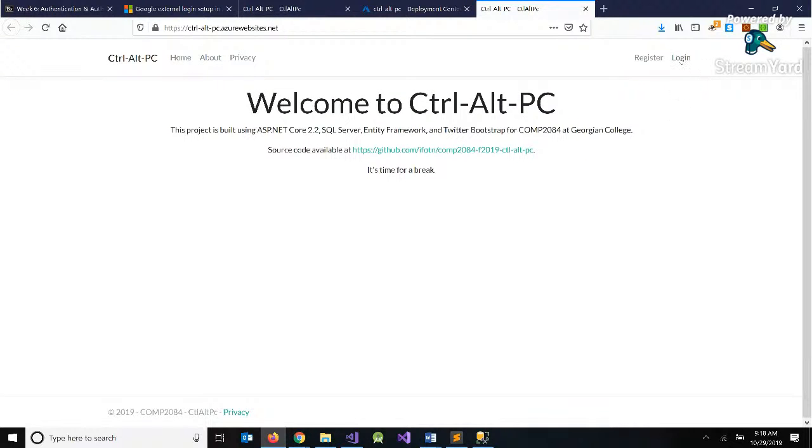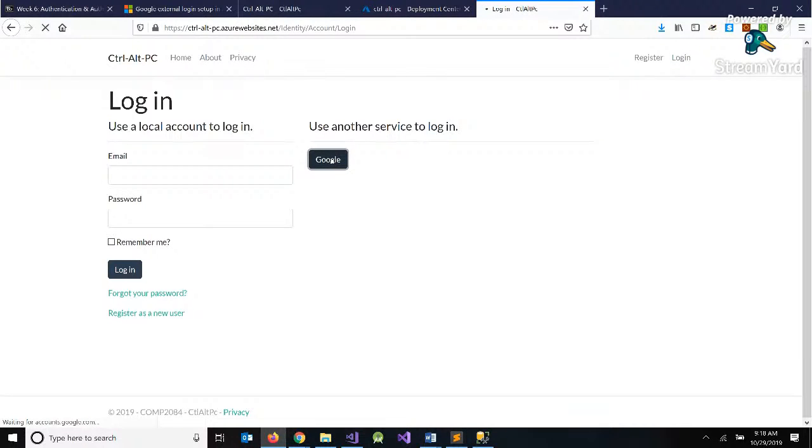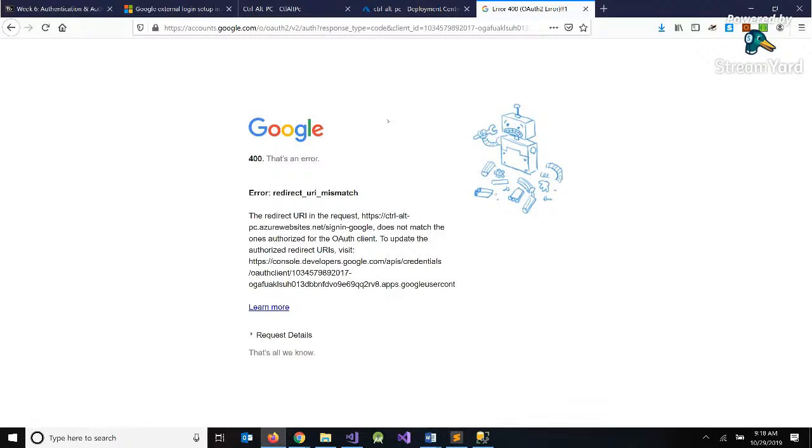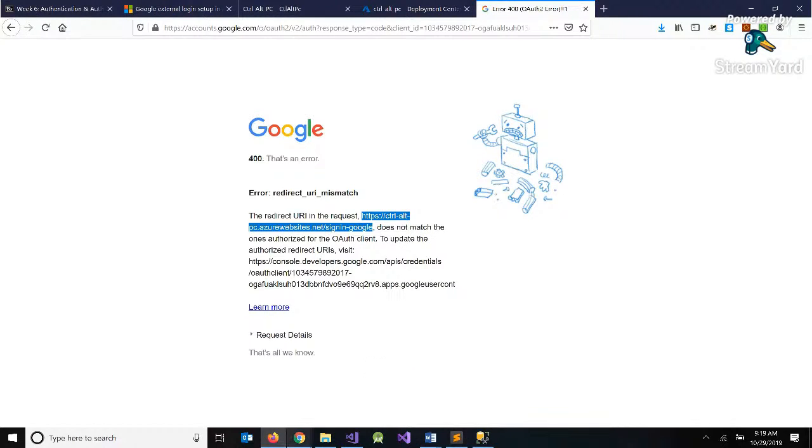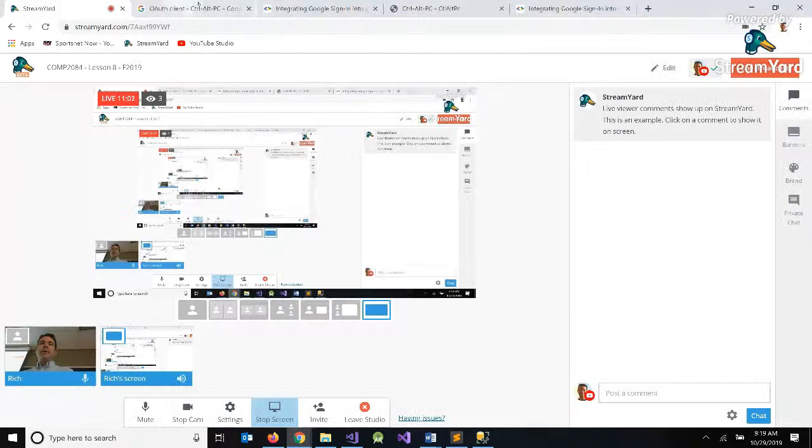So now I'm going to try my Google login from Azure. So this is what we get. It says our redirect URI. So it's expecting it to be my Azure site /signin-Google, but it doesn't match any authorized URIs in the Google console. So what I need to do is take my live domain /signin-Google, and I'm going to need to add it here.